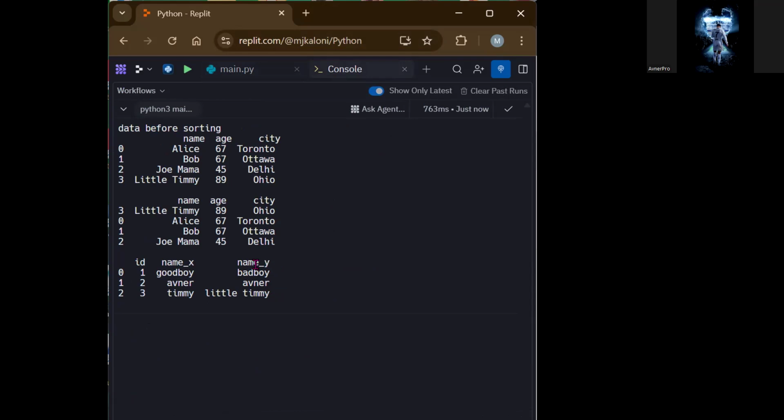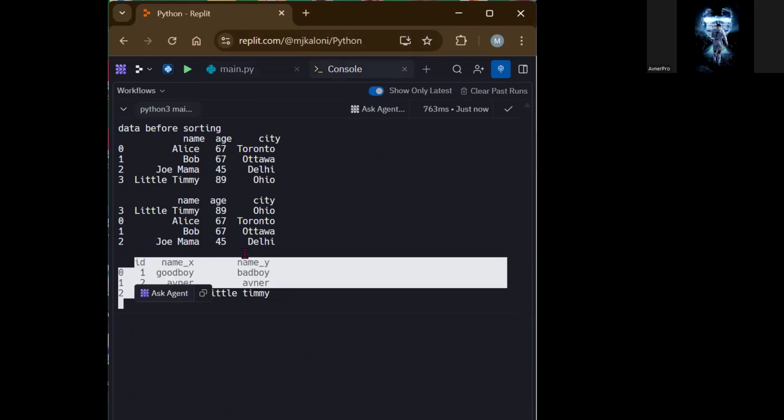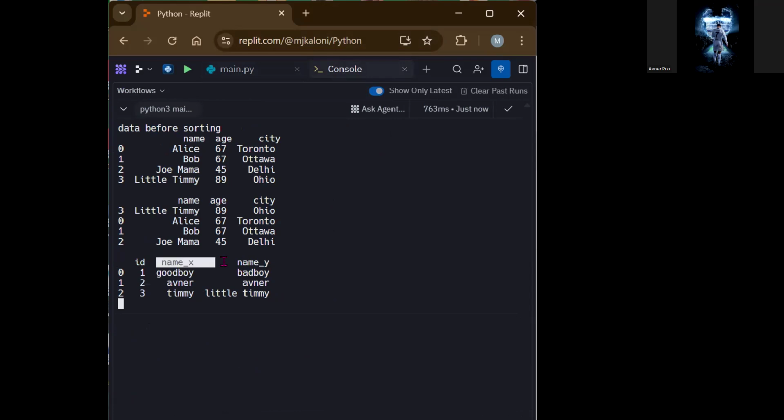We're merging this basically. So this is the ID, and we're merging both of these names together, as you can see. These are just variables, name_x and name_y, but they can be anything, like name 1, name 2. But it's x and y for now.